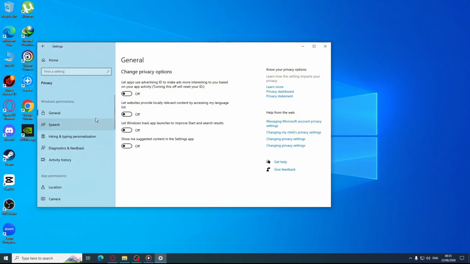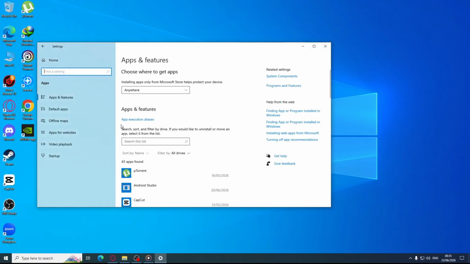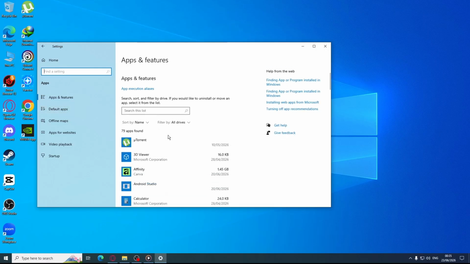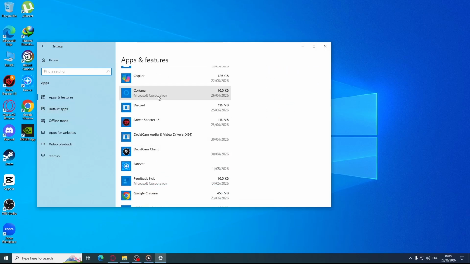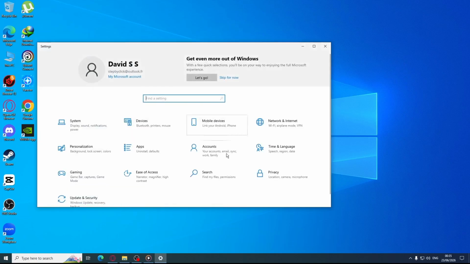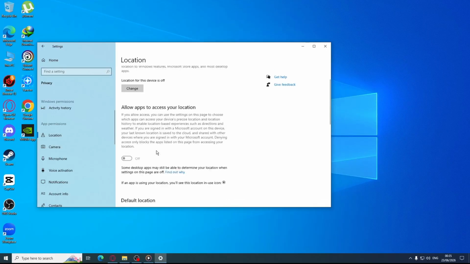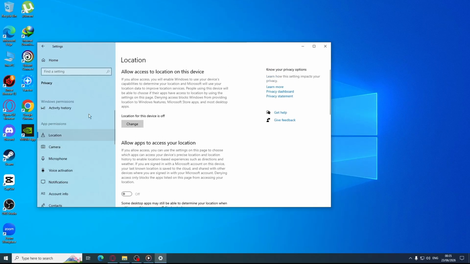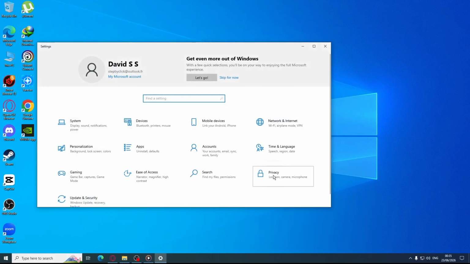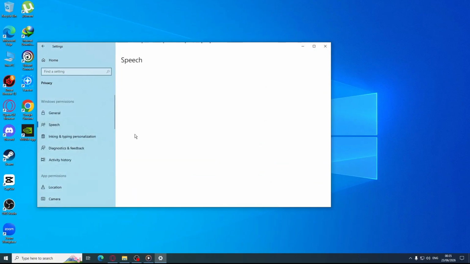Go to Apps, then Installed Apps, and disable or uninstall any background apps you do not actually use. Go to Privacy, then Location, and turn it off entirely if you do not need location-based features. If you do not use Cortana, go to Privacy, then Speech, and disable online speech recognition to stop voice data collection.